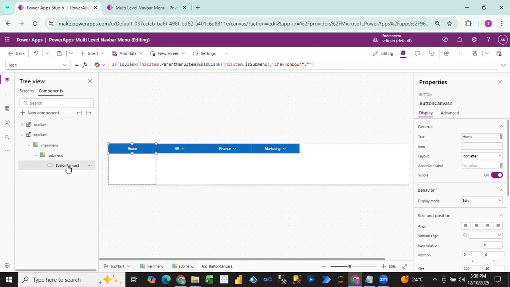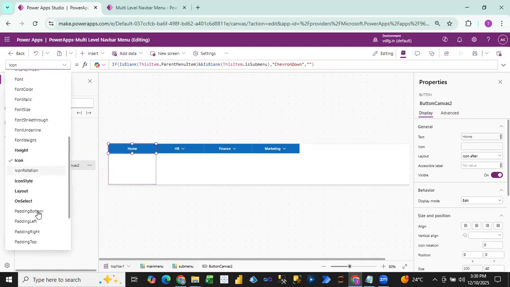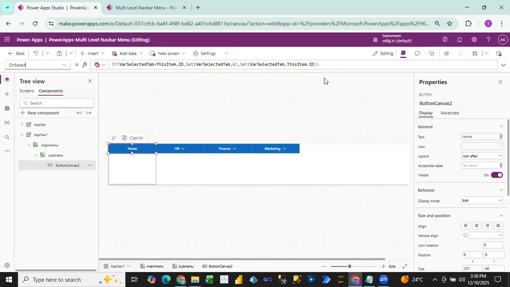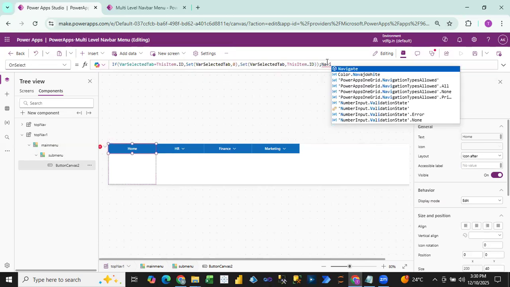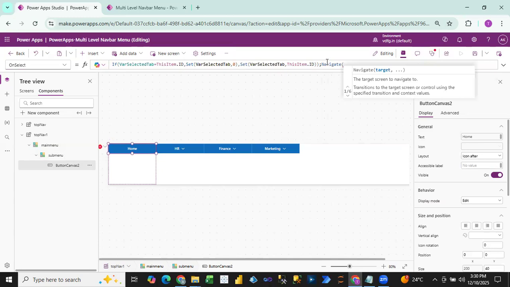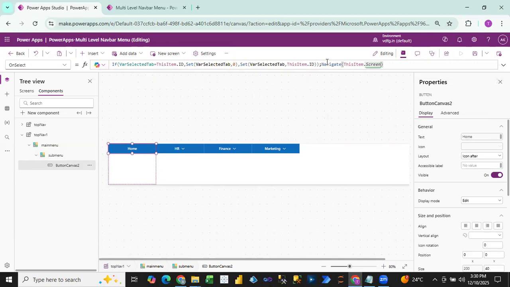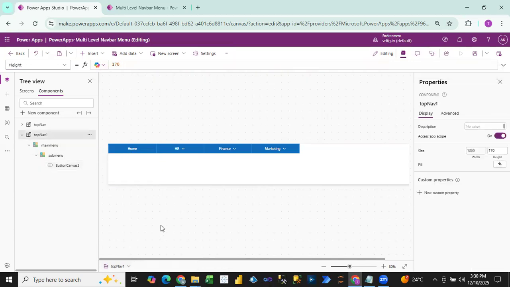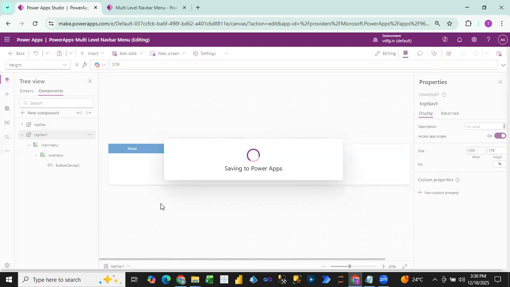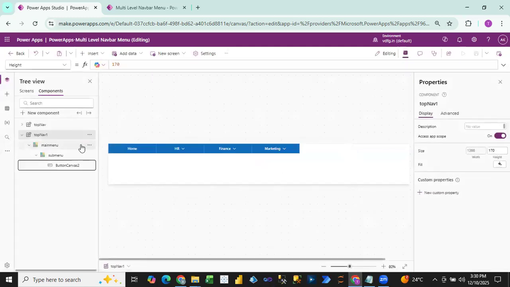For that, what we have to do is go into this button and go into this on select event. After that, put the semicolon for the next action, which is navigate, where you have to navigate to this item dot screen here. Now close this parenthesis, and this is done. Now we can simply save our Power Apps application.